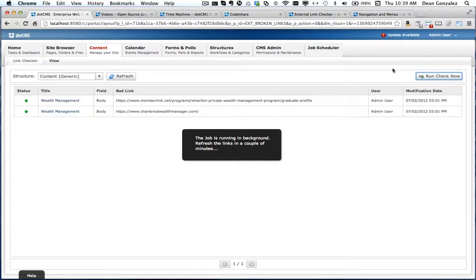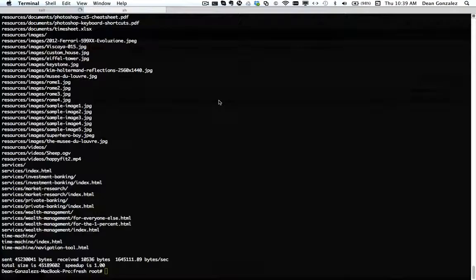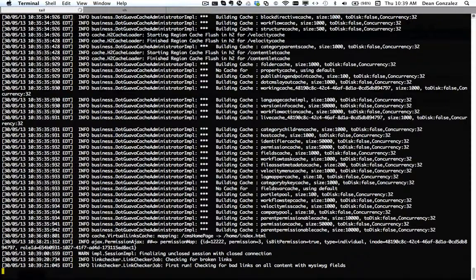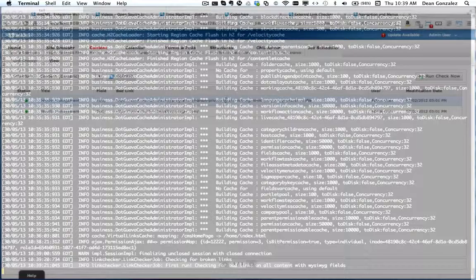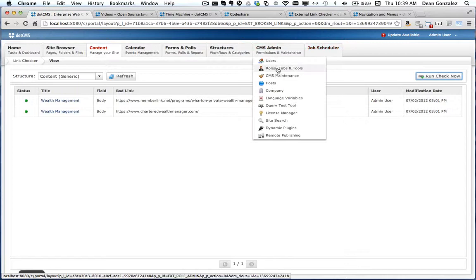It shows this is running in the background. It may take a few minutes to see that link checker running. If you look on your log, you can see that the link checker is running, checking all bad links on WYSIWYG fields. And while it's running, I'm just going to show you how you can set up a job scheduler tab. All I did was go to the role CMS admin, and I added another tab over here. So just quickly showing you how to do that while the link checker is running.